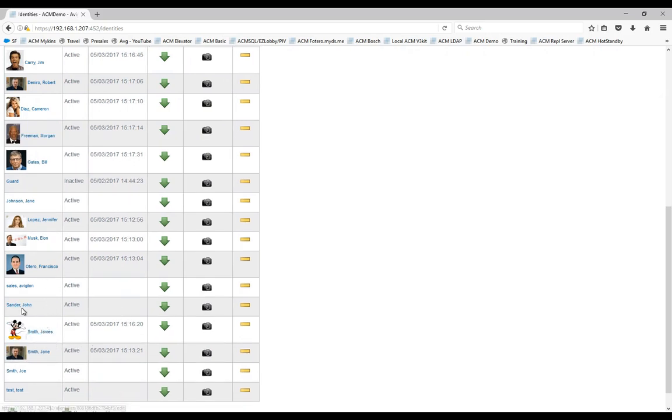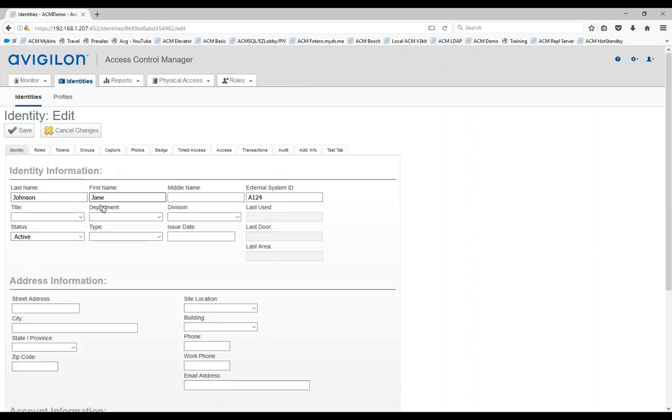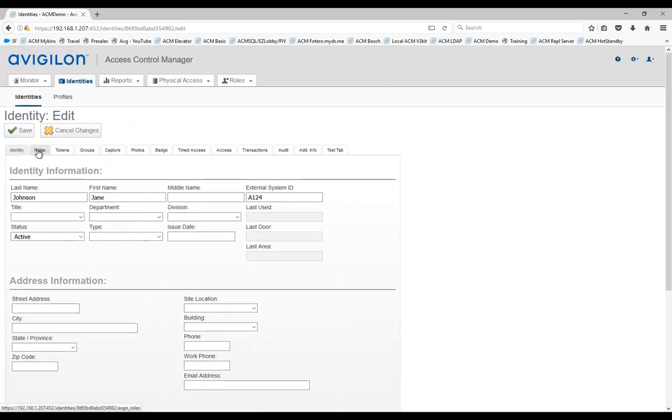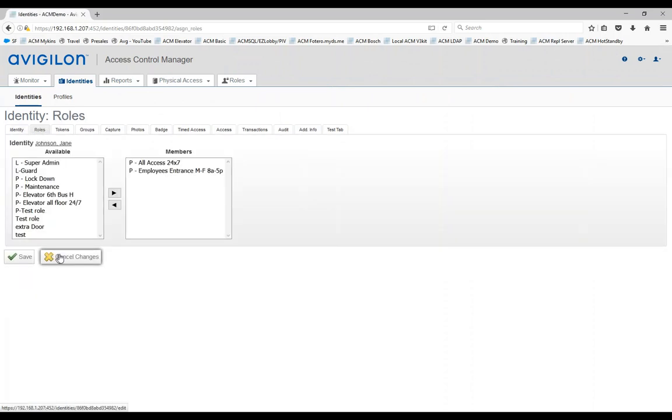So here's John, and here's Jane Smith. So let's go ahead and take a look at Jane. So here's the name. Here's the unique number that we entered. Okay, no other information. I didn't add anything else. Then let's go into rows. Let's see what we added in rows. So here it is. Added this.